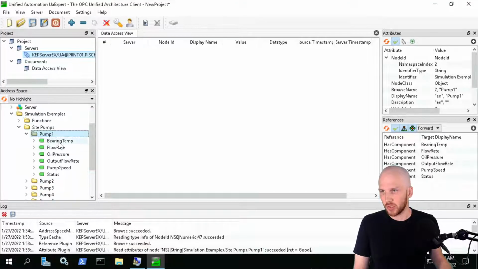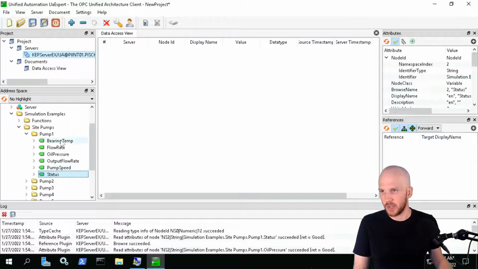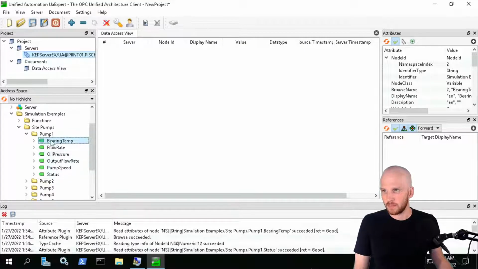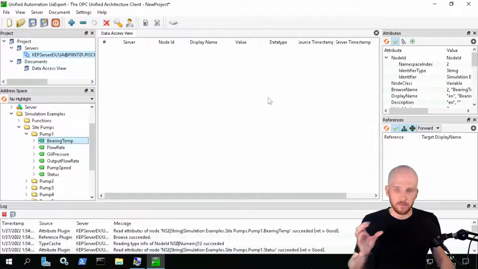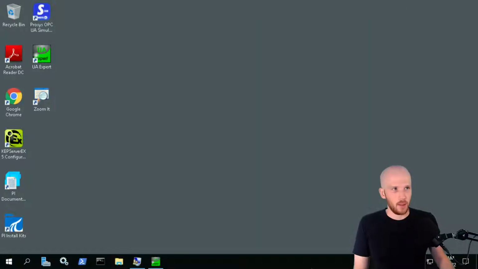Okay, so it looks like we've got a few different sensors here. We're going to leave this open. I'm going to come back to it and show you the terminology that we use when we're finding data inside OPC UA and filtering it on the connector side.